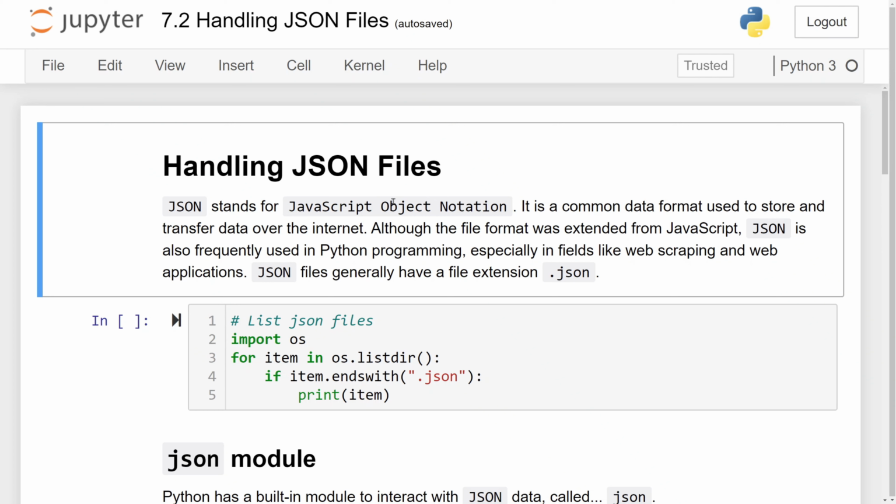JSON is a very common data format used to store and transfer data over the internet, as well as storing system and program configuration files on your computer. So if you would like to work in applications like web scraping, web applications, or APIs, then JSON will be frequently used. JSON files generally have a file extension .json.